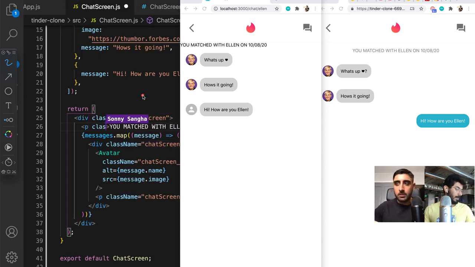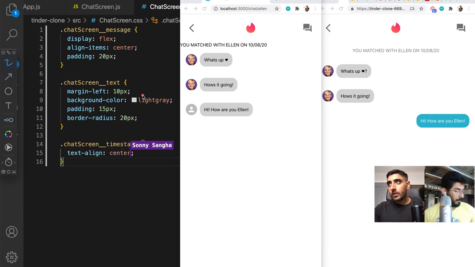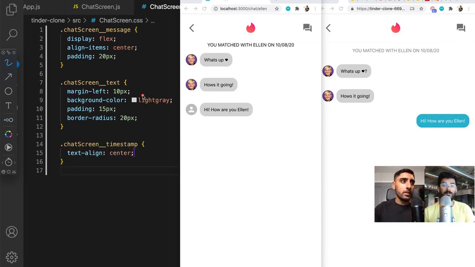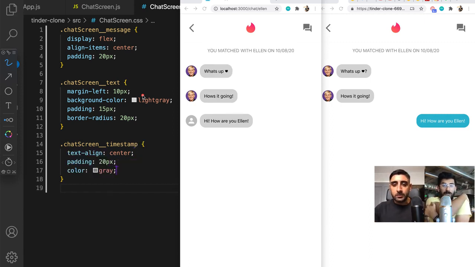So now we're going to give a class name to this one. The class name is chat screen timestamp. And I'm going to go back and say for the timestamp, we're going to do text align center, and that will pop it into the center. I'm going to give it a padding of 20 pixels and a color of gray. And look at this. Boom. That is lovely looking. It slowly comes together, right? So satisfying.